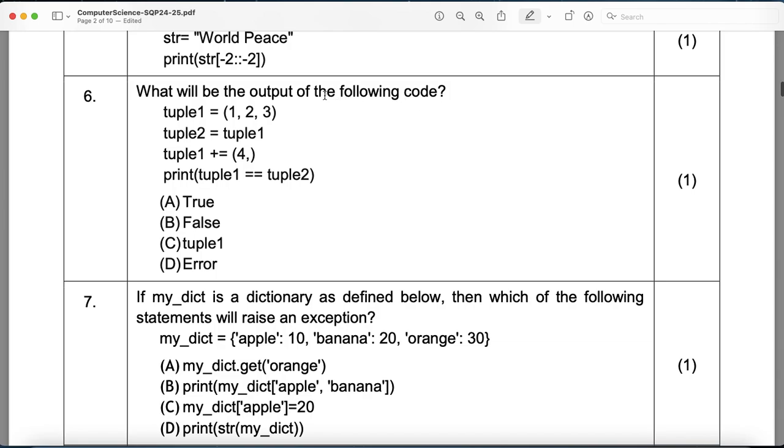What will be the output of the following code? tuple1 is (1, 2, 3), tuple2 equal to tuple1, tuple1 plus equal to (4,), and print tuple1 == tuple2. So what we are doing here, we are initializing tuple1 with 1, 2, 3 elements, then we are assigning tuple1 into tuple2, then we are changing tuple1 by adding one more element to it, but this will not change tuple2. So tuple1 equal to tuple2 will be False. So B will be the correct option.